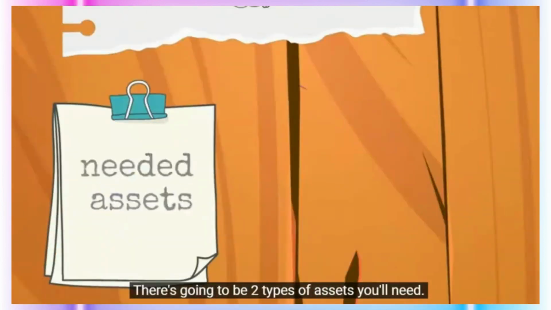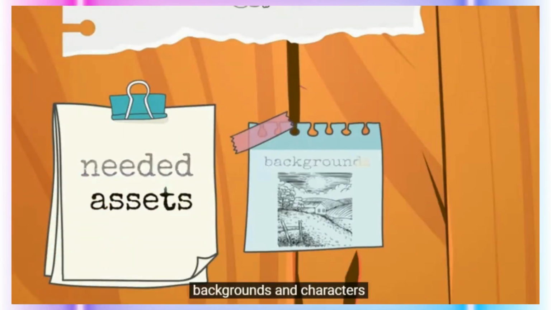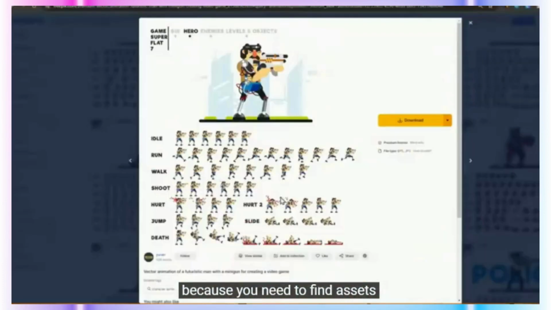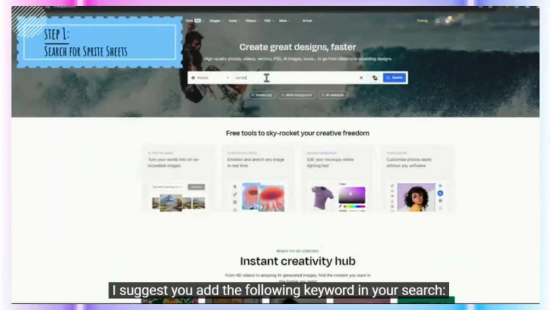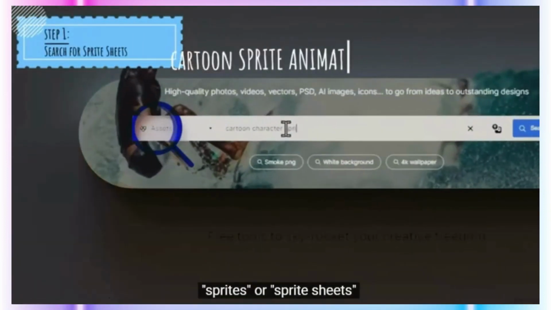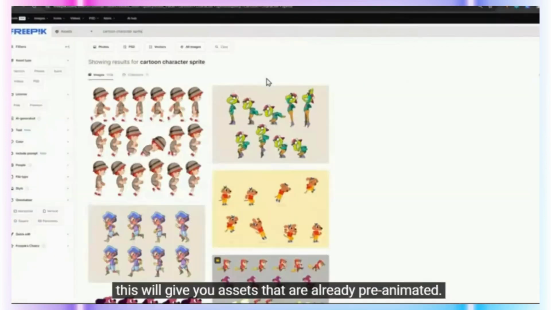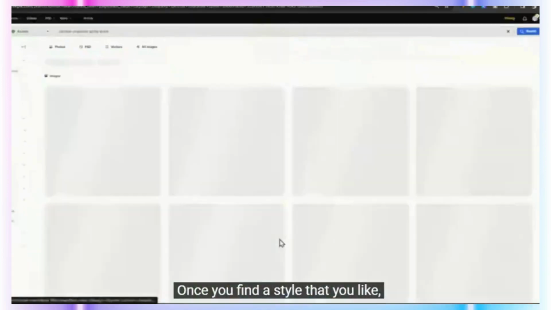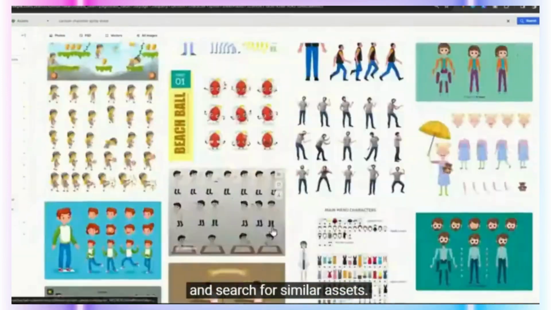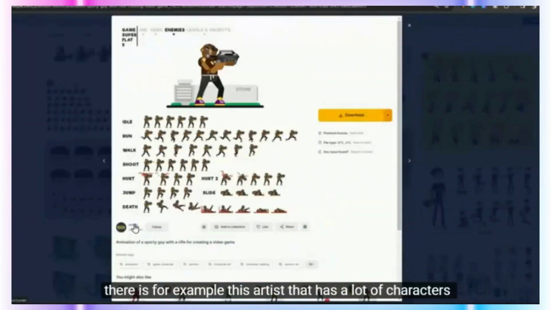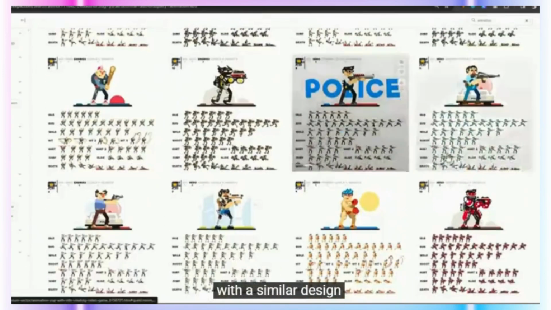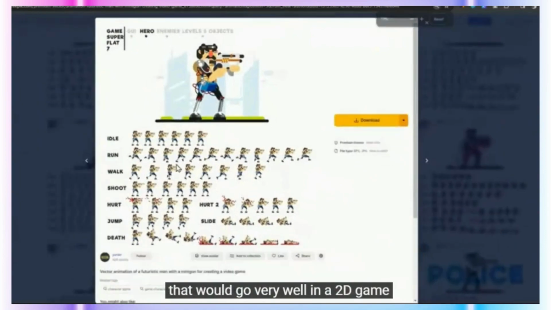There's going to be 2 categories of assets that you'll be looking for, backgrounds and characters. The characters is going to be the hardest part because you need to find assets that you can easily animate. For this, I suggest you add the following keyword in your search: sprites or sprite sheets. This will give you assets that are already pre-animated. Once you find a style that you like, you can go to the author's page and search for other similar assets. There is, for example, this artist that has lots of characters with a similar design that would go very well in a 2D game, for example.